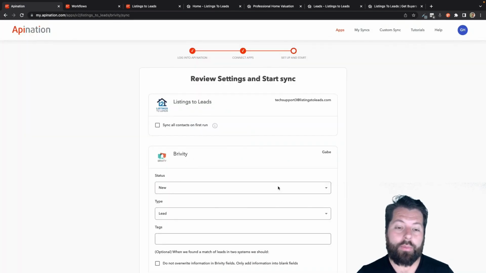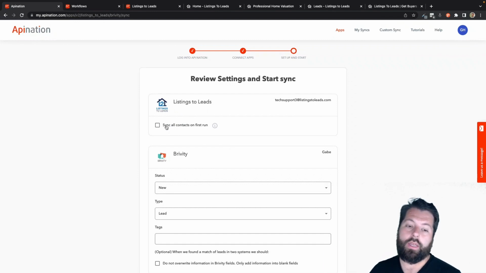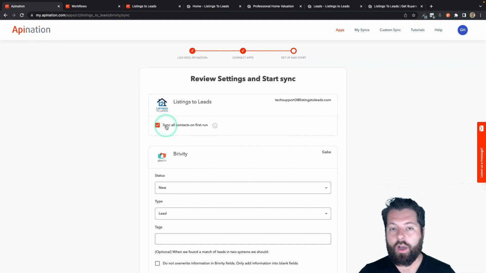Now we're going to set up the sync. So the first question is, do we want to sync all the existing contacts, sync all contacts on first run? It's going to take all those existing leads I have in Listing Leads and push them into Brivity. If I check that box, that's what's going to happen. All the existing and any new and updated contacts will get pushed into Brivity. If I uncheck the box, it's just going to be anybody I add or update from now on.